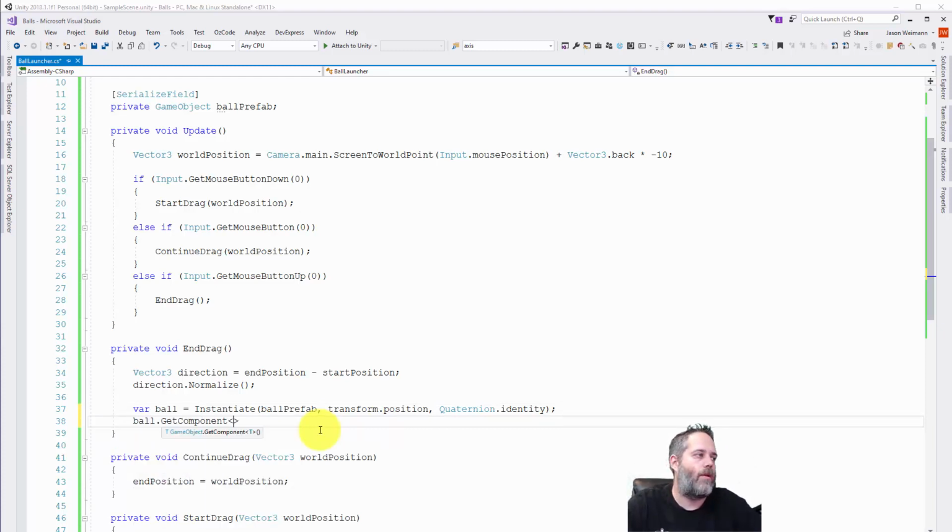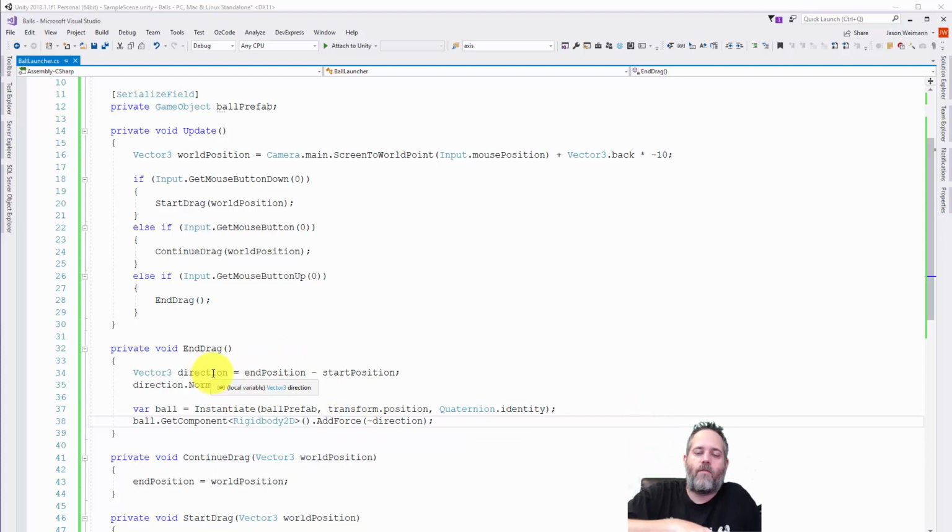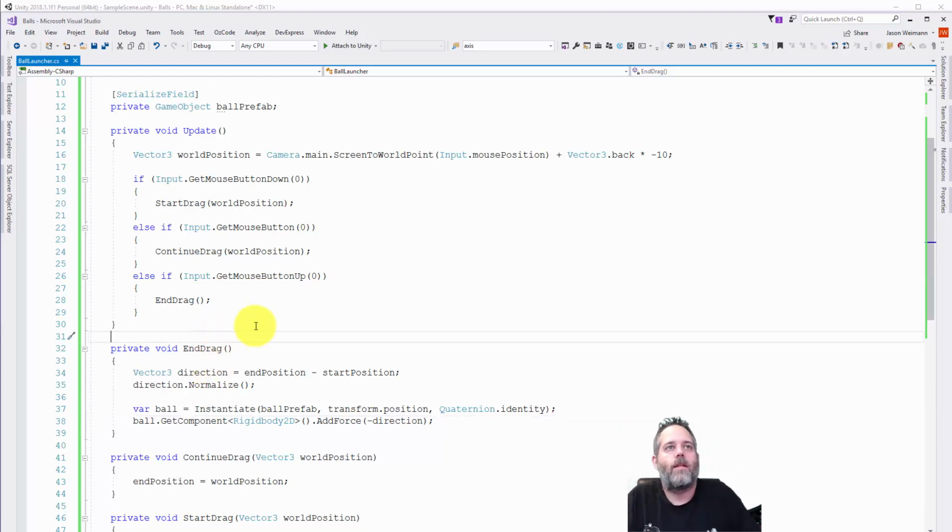So we'll just say ball.GetComponent Rigidbody2D dot AddForce, and then we'll go in, well, we actually want to go in the opposite of the direction, so we'll do negative direction. And I think we're good. So this is going to give us the direction opposite of what we dragged. So if I drag down and left, it's actually going to shoot back out that way. It's kind of like you're pulling it back and then it launches out the other way. So it's going to go the opposite of whichever way we pulled it.